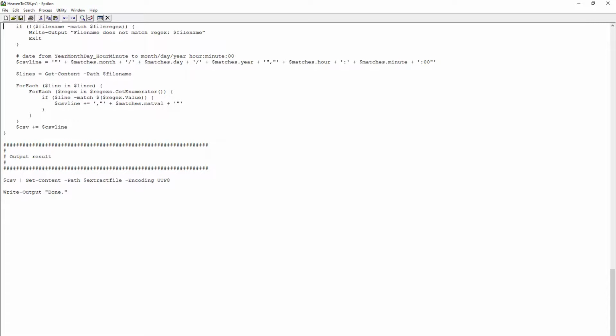When we finally get through, we output the CSV file, we do a Set-Content to the path to the extract file, and we specify its UTF-8 encoding. And this is an interesting thing. If you don't specify that, it puts out UTF-16.